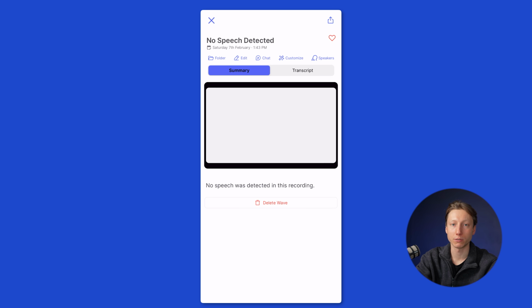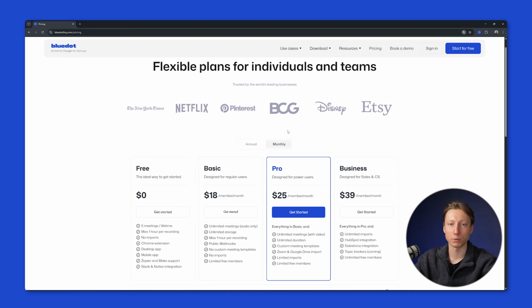I couldn't find a way to view past meetings in the web version, so if you decide to use this tool, keep in mind that all the functionality will be on your smartphone. And let's look at the prices.